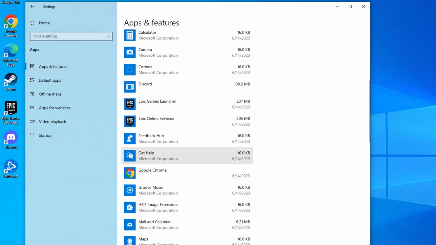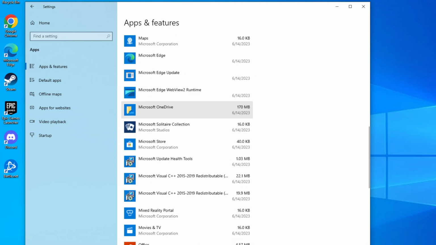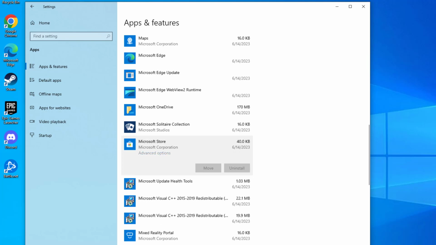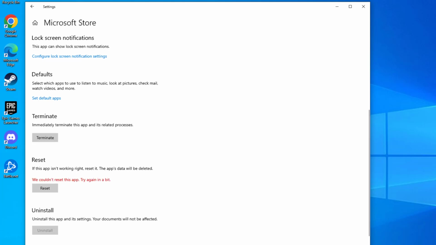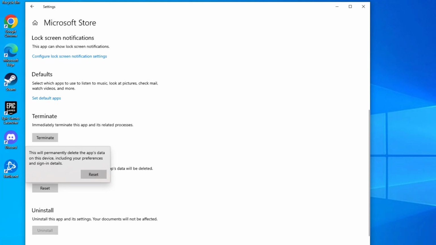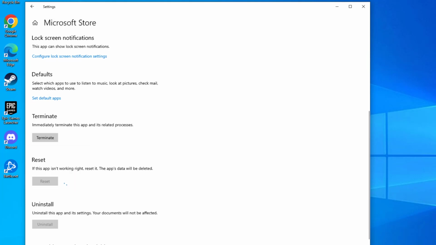Locate Microsoft Store and click on it. Click on Advanced options. Click on Reset. Now your problem should be fixed.